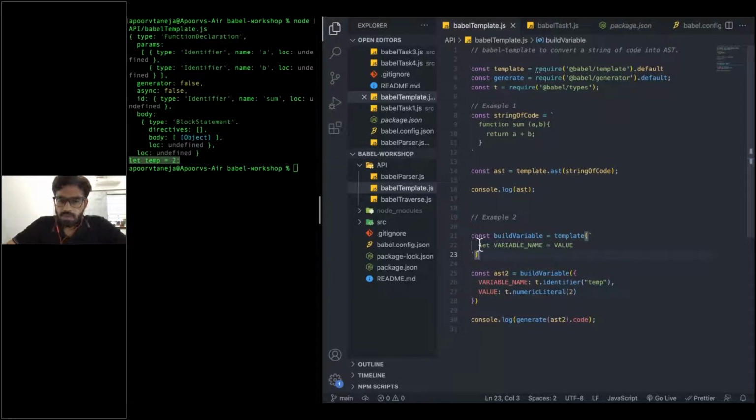But yeah, our variable name and value we can pass as per our need, and use different things if we want in a Babel plugin. So this is the use of template literal. There are different properties attached to it, but the basic ones are these, which will be helpful for you.